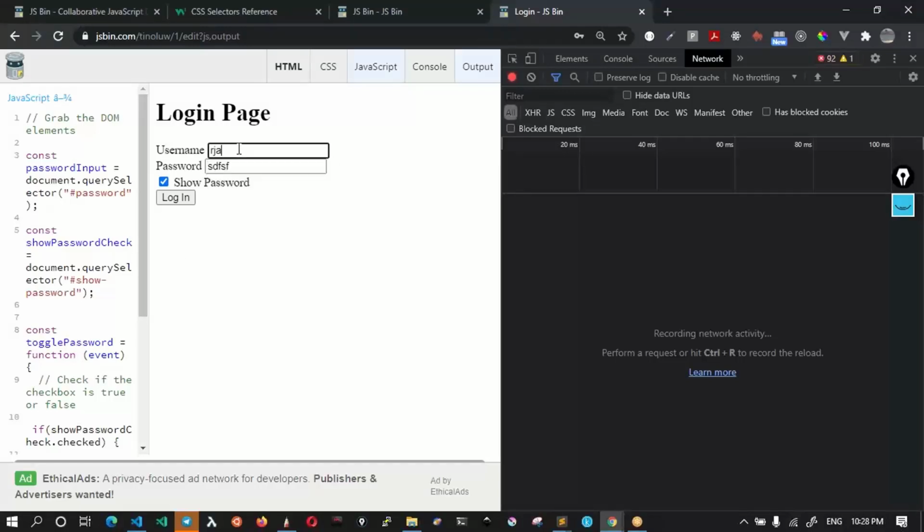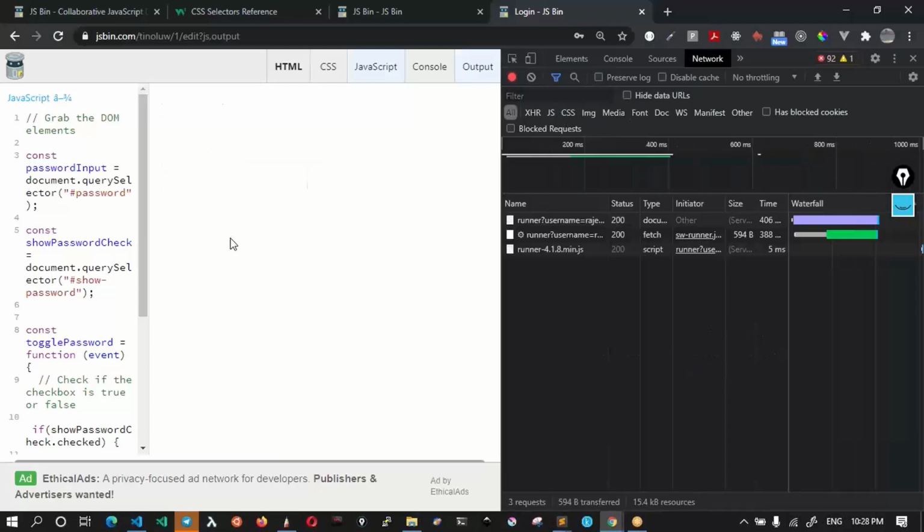So maybe I am typing my username, and maybe I'm typing some secret password, right? I could show, I could hide. That's okay. So far, so good. But when I click on the login, you will see your page is completely refreshed, and the page is entirely loaded. Nothing is being shown.